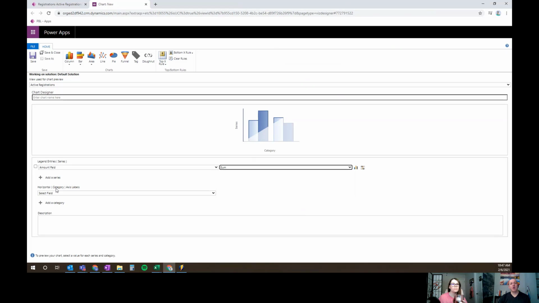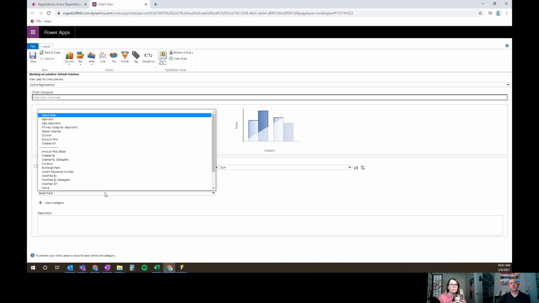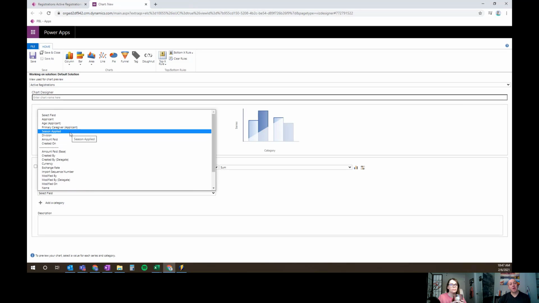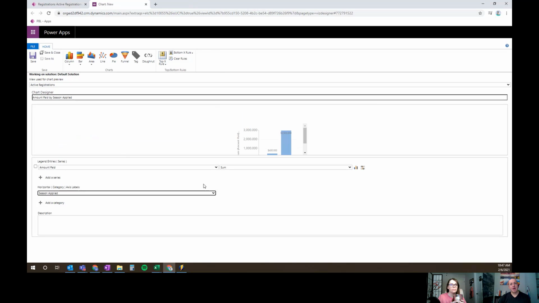We also then on the horizontal, so the bottom axis, is what we want to look at, and we want to know that by the season that we're applying that registration to. And so what that shows us up in the little preview is we've got a couple of different columns. 2020 was some information we brought in a little bit there. And then you can see 2021 is well off. We've got far more registrations coming in.